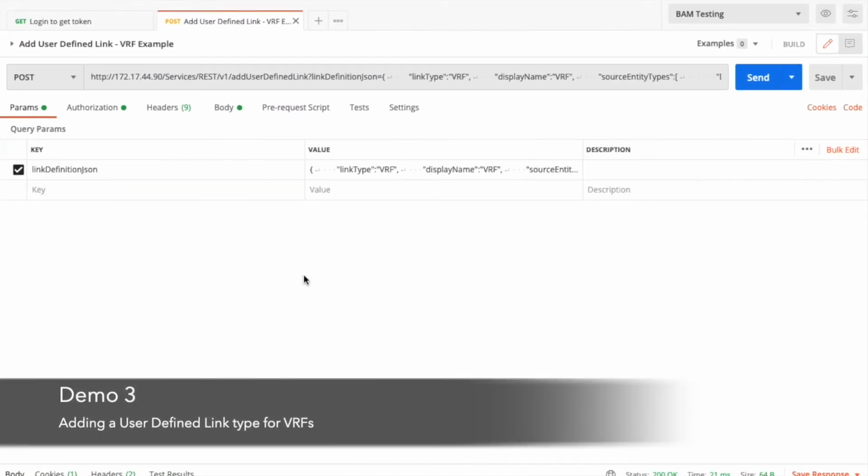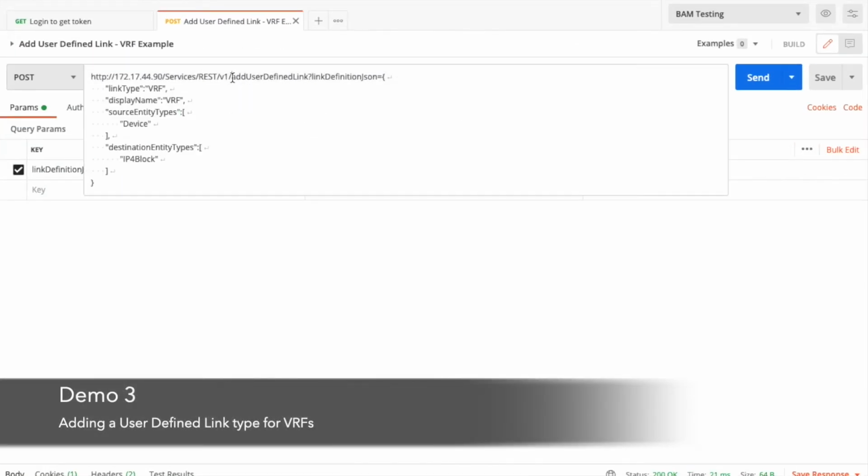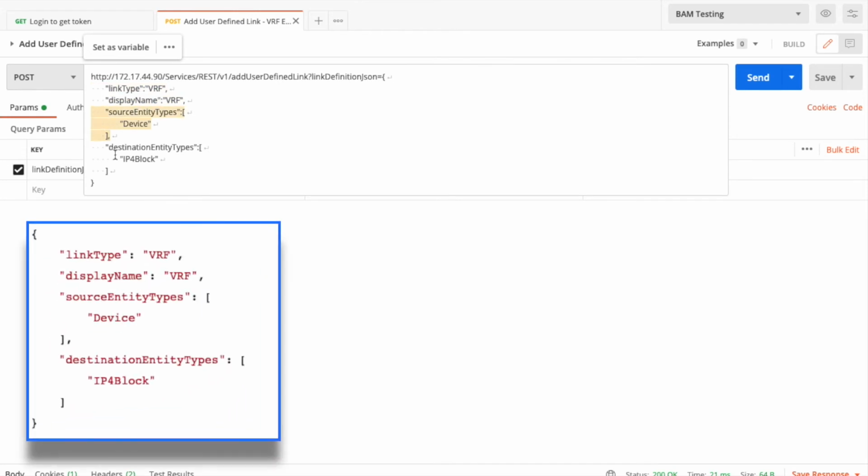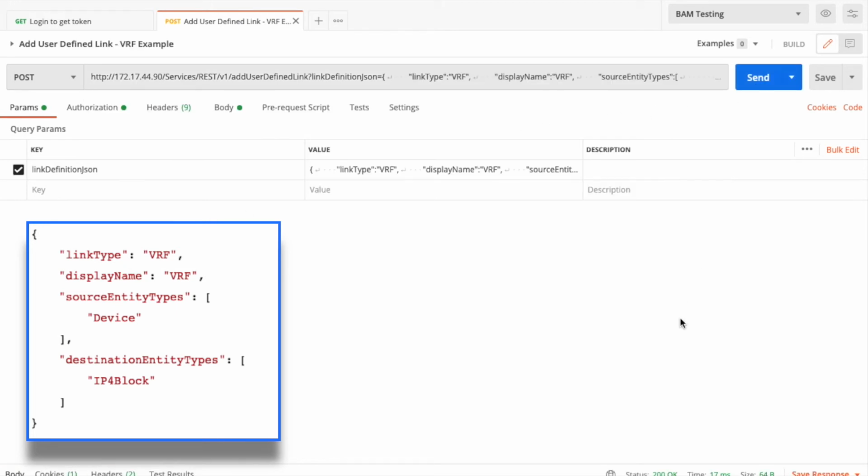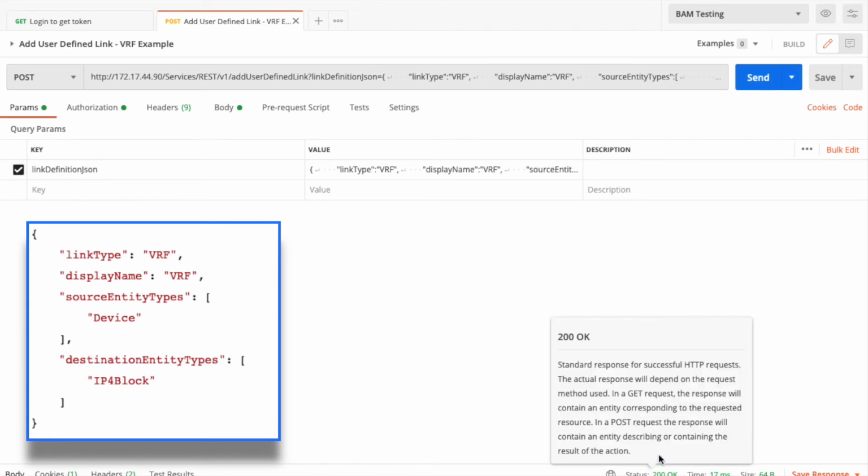As per Demo 1 and 2, we'll start by adding a new UDL type to represent our VRF relationships. This time our link definition is going to utilize the device type as a source and an IPv4 block as the destination. Add User Defined Link is used with our JSON link type description, and a 200 OK response indicates that the link was successfully defined in Integrity.